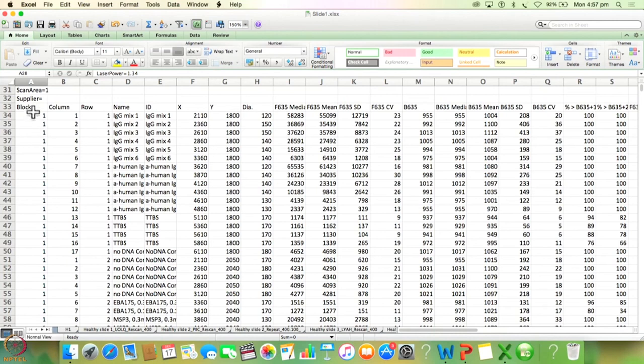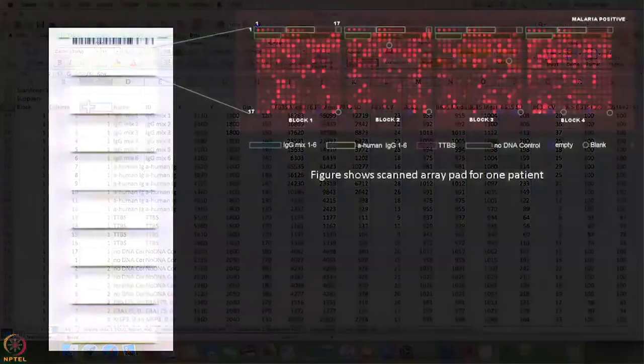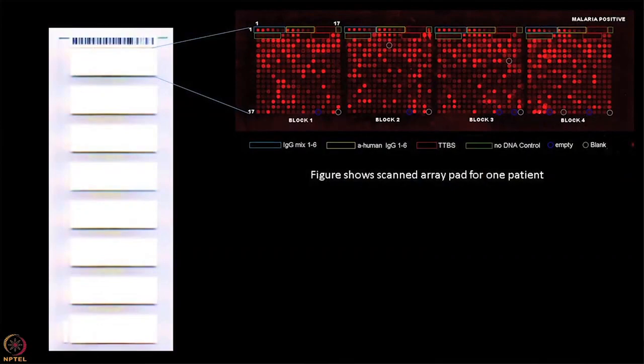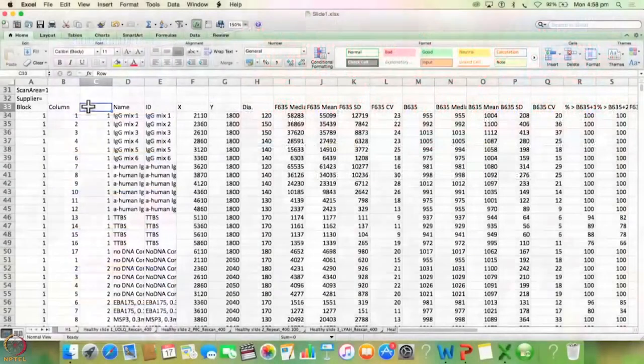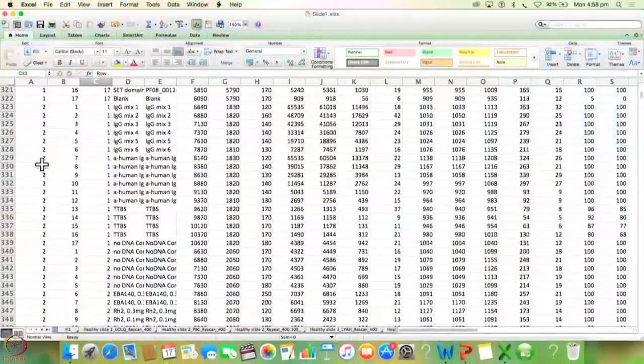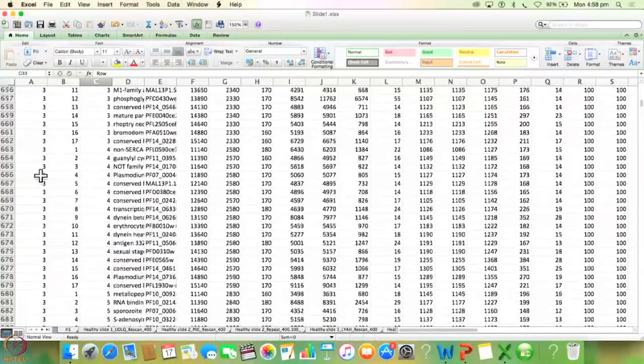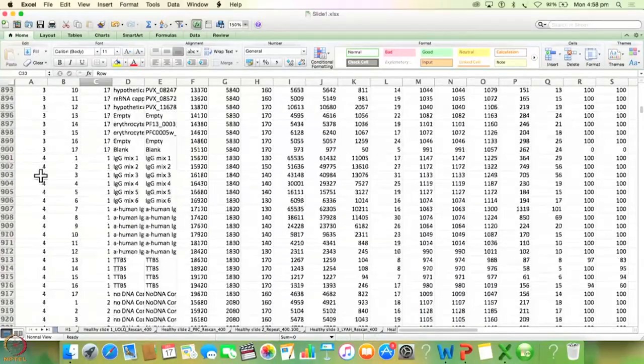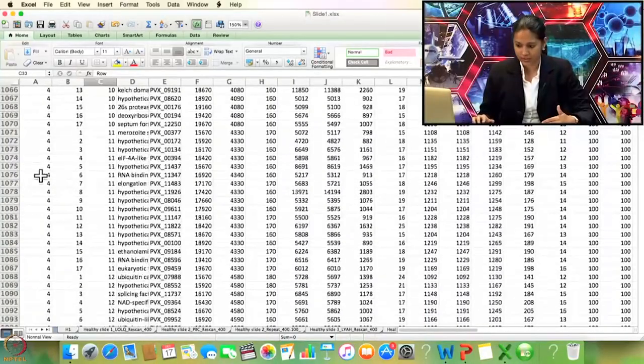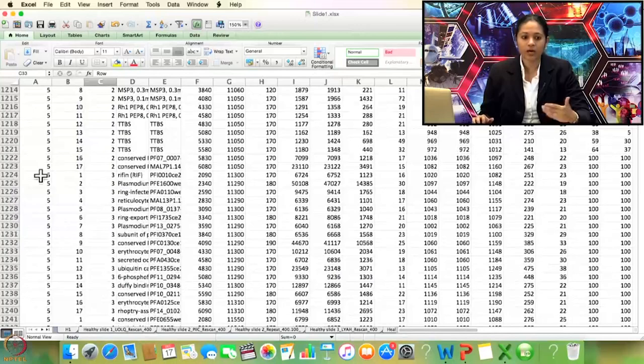You will see block, column, and row. So this is very important. Again, let's go back to the slide layout. One slide can probe 8 patient sera, and one particular pad, that is one pad which probes one patient serum, has 4 blocks. So if I keep scrolling down, every 4 blocks represent one patient's data, right? Now when I keep scrolling down and go to block 5, a new patient begins. That is what I'm going to talk to you about: how to reorganize this.